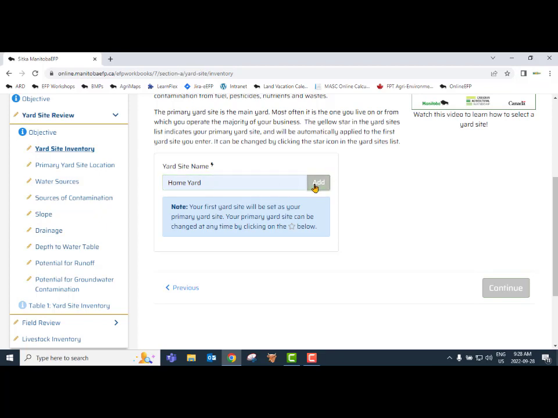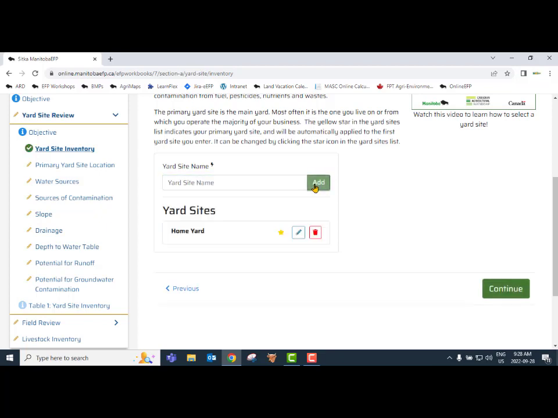Then click Add. You can add as many yard sites as needed. The yellow star in the yard site list indicates your primary yard site. It will be automatically applied to the first yard site that you enter.